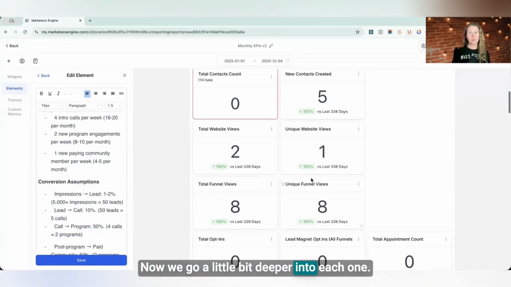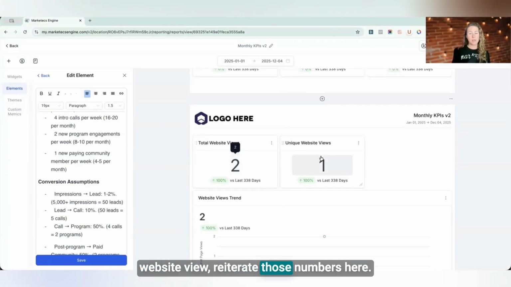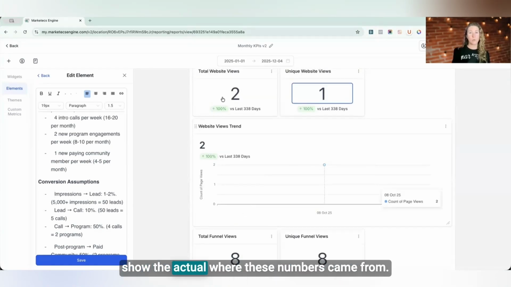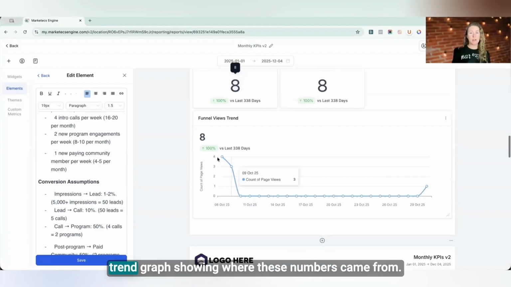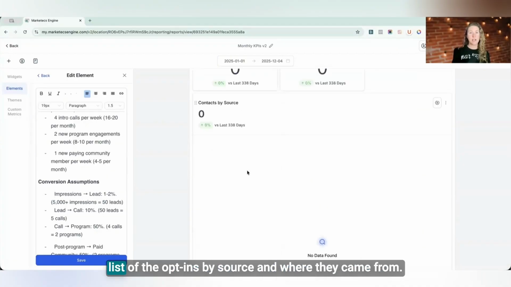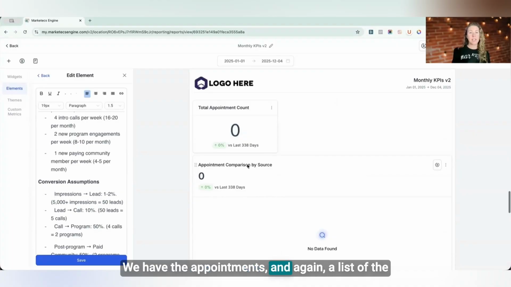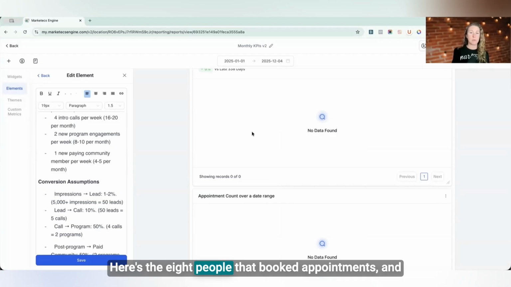Now we go a little bit deeper into each one. If we look back, website views and unique website views reiterate those numbers here. And then we have a trend graph that's going to show where these numbers came from. Then we reiterate the funnel numbers and we have a trend graph showing where these numbers came from. Reiterating the opt-ins, and then we're going to have a list of the opt-ins by source and where they came from. We have the appointments, and again, a list of the appointments. So you can actually see if this said, yep, you reached your 8 appointment goal this week, here's the 8 people that booked appointments.